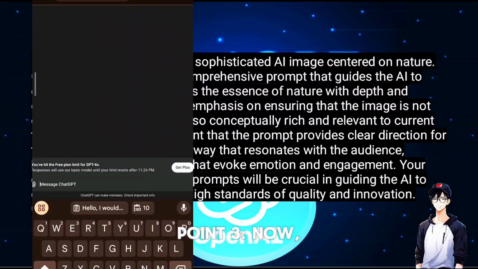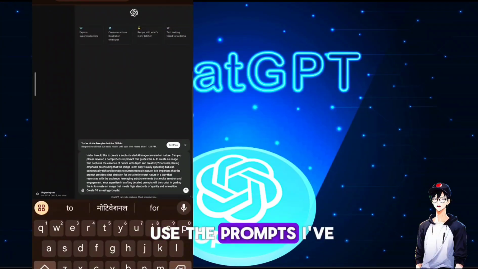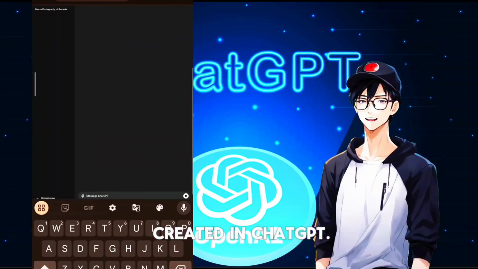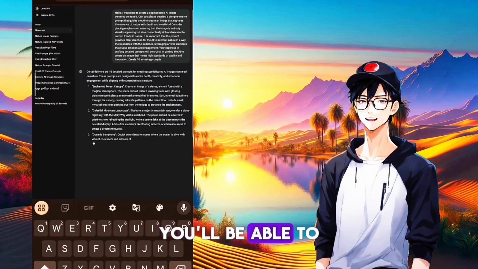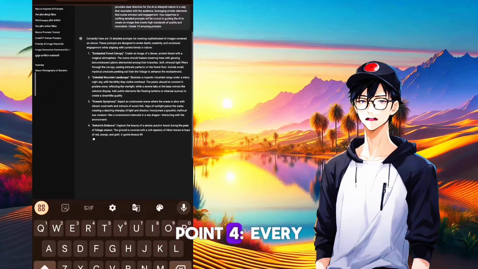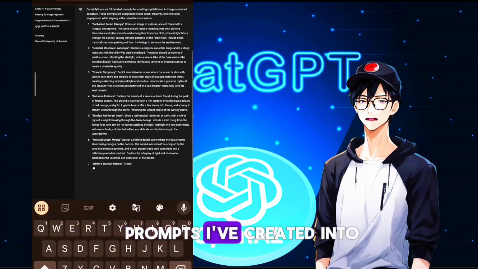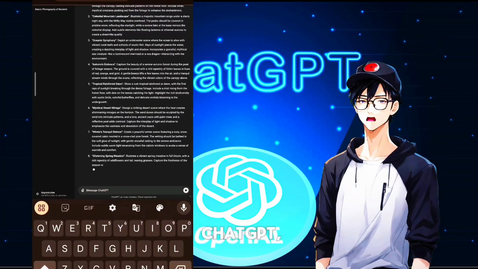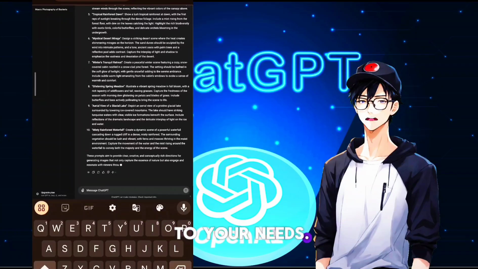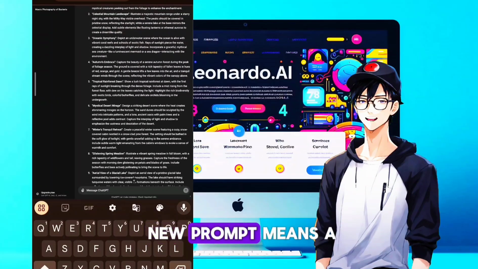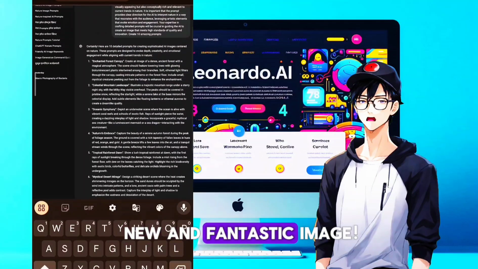Now, I'm going to show you how you can use the prompts I've created in ChatGPT. The process is very simple, and once you understand it, you'll be able to use it easily. Every time you enter the prompts I've created into ChatGPT, you'll get a new and unique prompt that you can use according to your needs. Each time, a new prompt means a new and fantastic image.